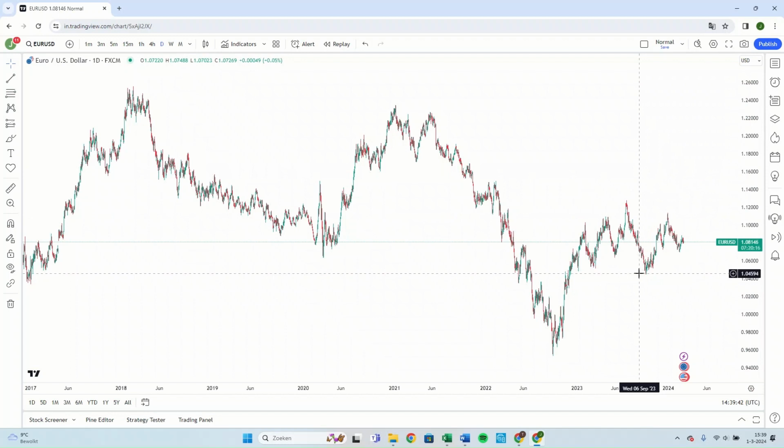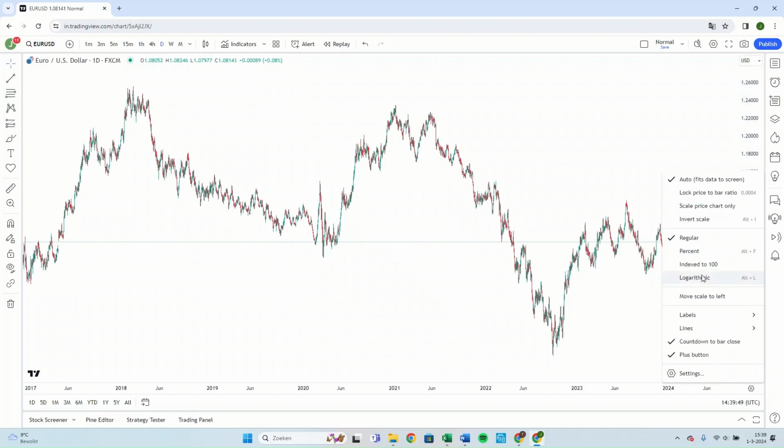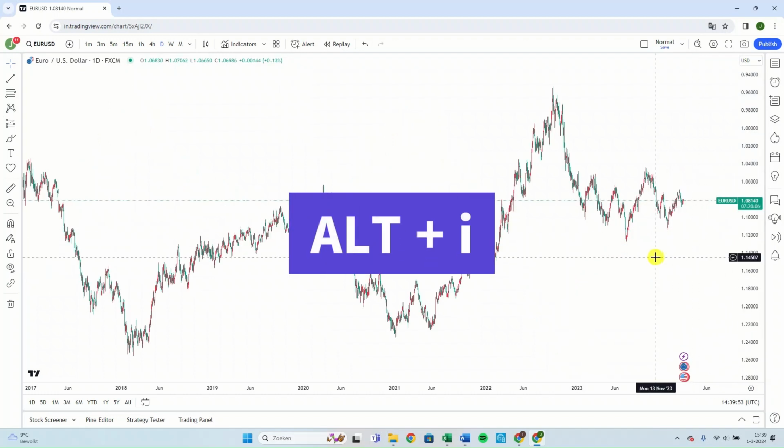One method is to go down to the cog at the bottom right, click on Chart Settings, and you'll find Invert Scale there. Another quick way is to simply press Alt and I on the keyboard.